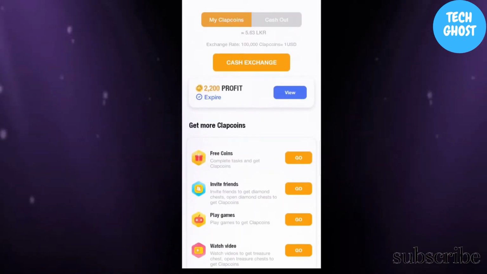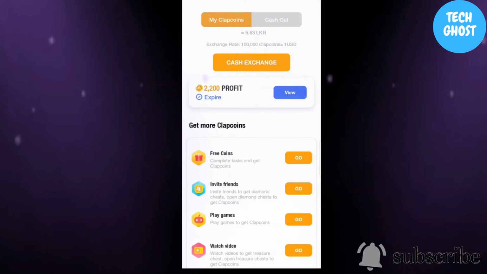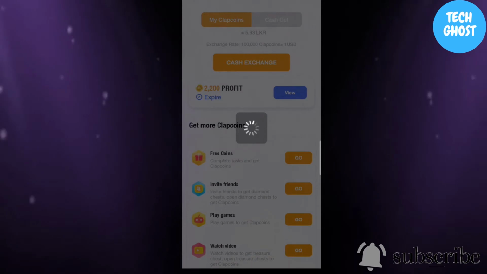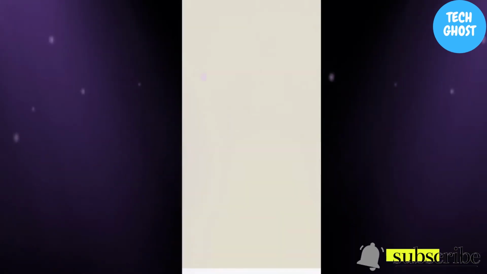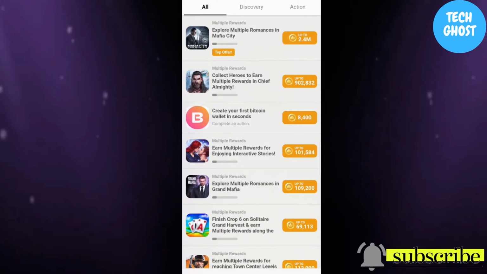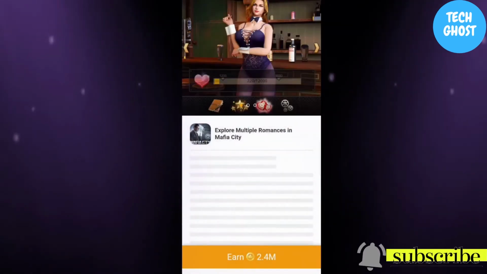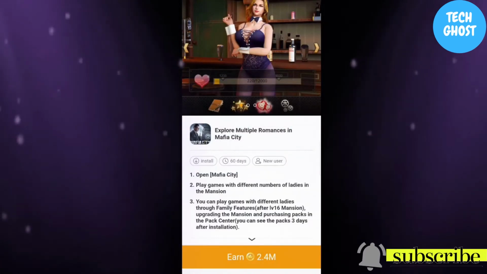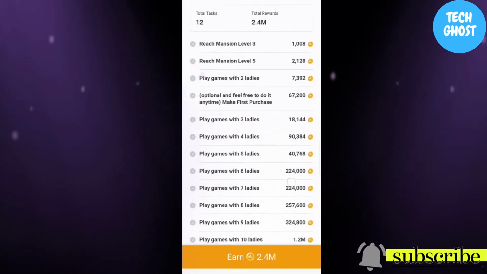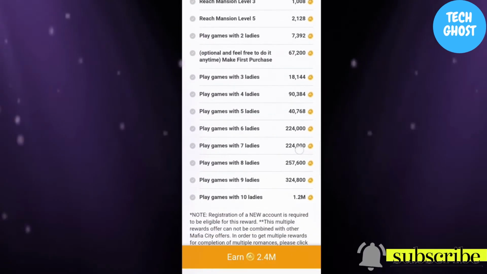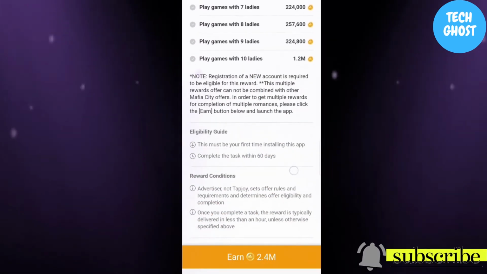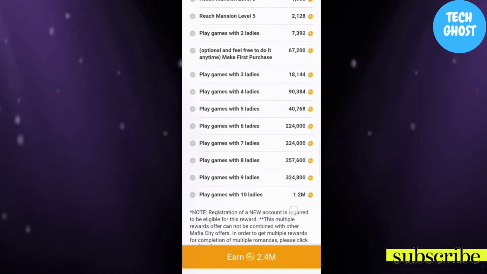Fourth method is very important for you. It is free coins. When you go to the free coins tab, you can see so many tasks here. As an example, watch this task. From here, you can earn up to 2.5 million clap coins. Here you have 12 tasks to complete. When you complete these tasks one by one, you can earn more clap coins. At the end, you can start to earn. More clap coins mean more cash.